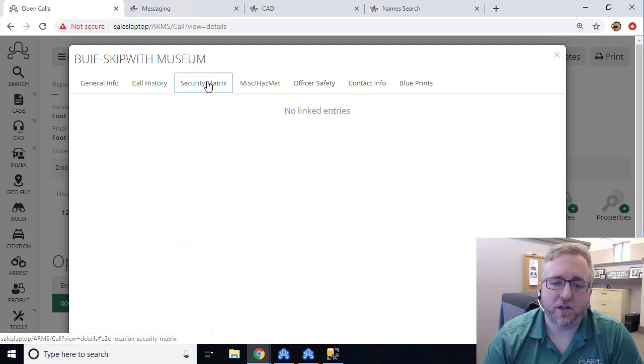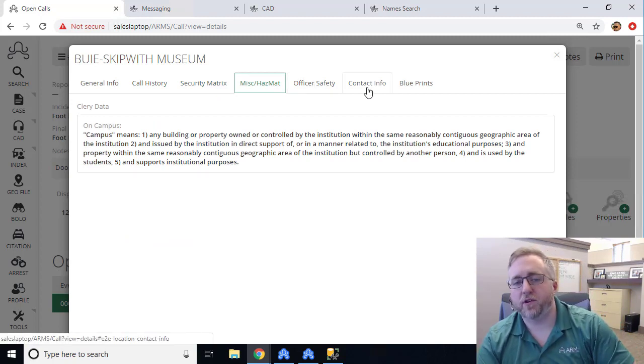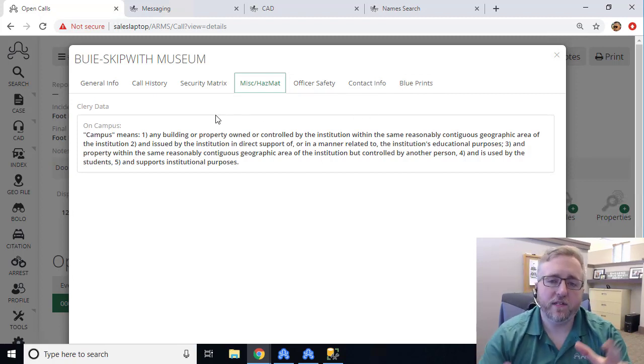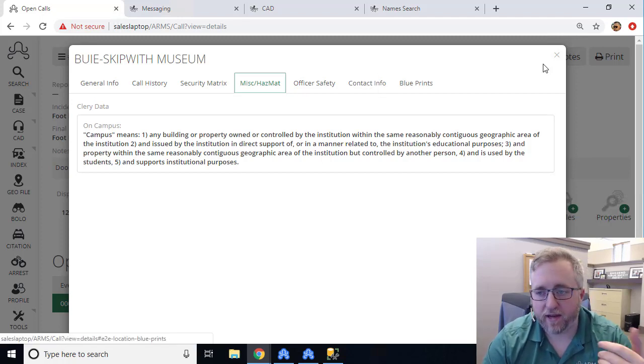I can see any security matrix information, any hazmat information, any officer safety information, phone numbers under contact info, and blueprints under the blueprints tab. So all this information that I have about my location in ARMS, I have access to once my dispatcher has assigned me to that call. This is normally what a dispatcher would have access to, but I have access to it from here as well.